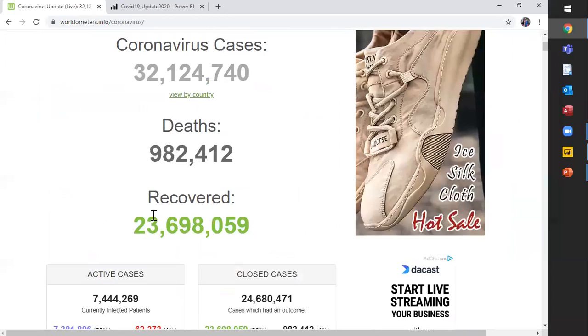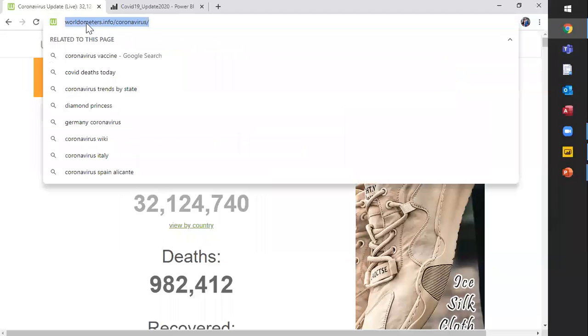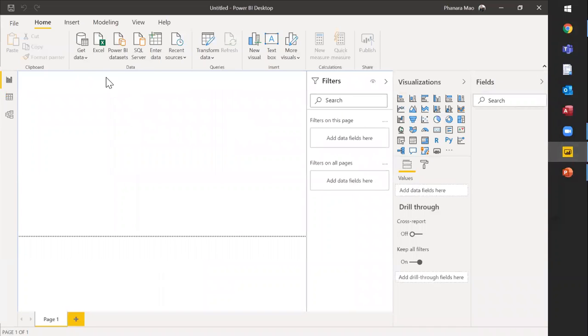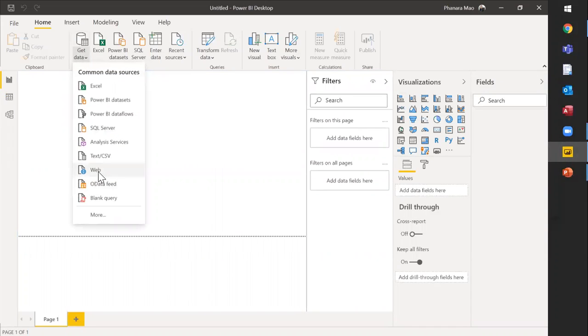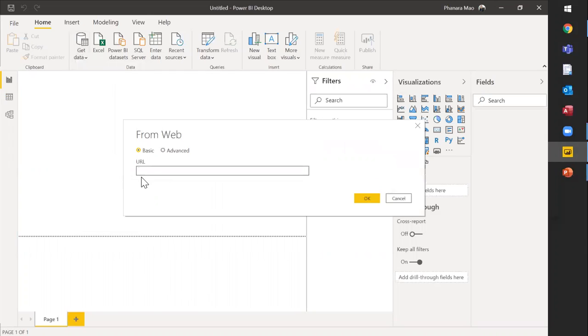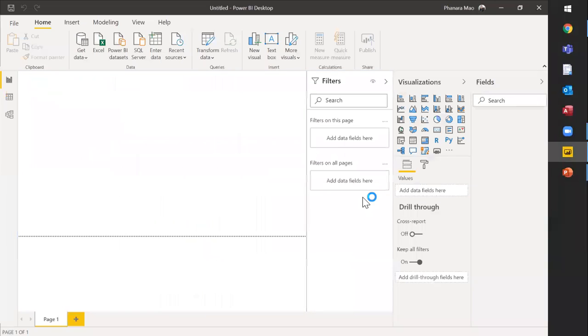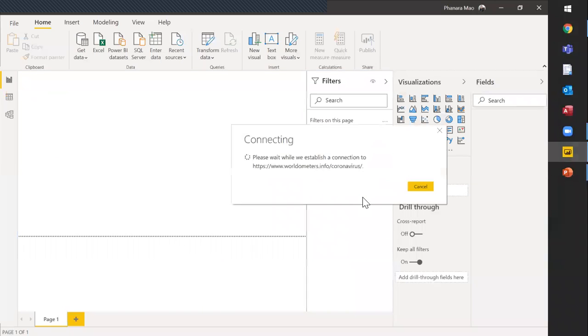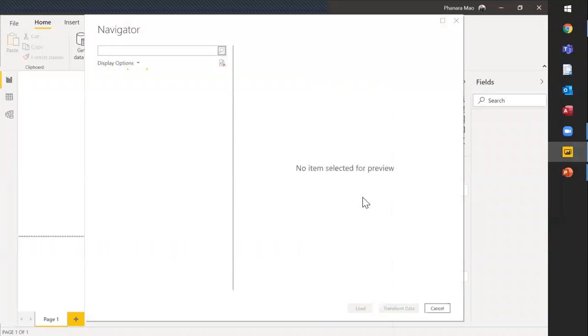To connect this data directly to Power BI, you can just copy this URL, and then go to your Power BI, go to Get Data, go to Web and just paste the URL here, click OK. Then you wait a few seconds and it's going to pop up something for you. It depends on your internet connectivity, how fast it is. In my case it is not so fast, so we have to wait a little bit. Here we are.